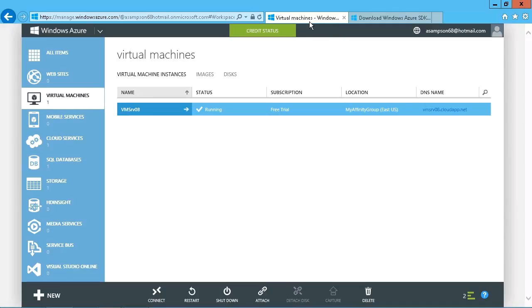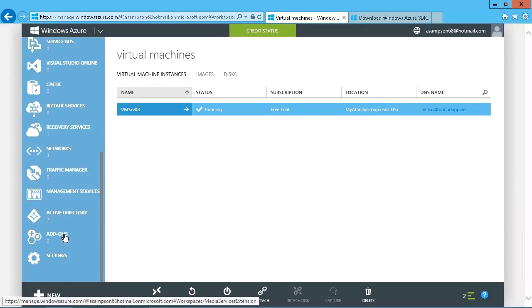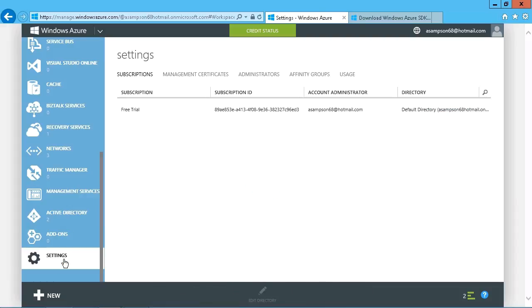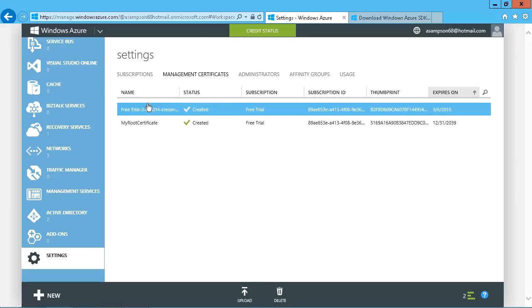But then we also need to make sure that you have some security implementations in place. Most notably, you have to have a certificate. So I'm just going to scroll down to the very bottom here and click on Settings. And under Management Certificates, we'll see any kind of certificate that has been implemented already. Now, several of the other demonstrations that were done did require a certificate, so we already have one here.